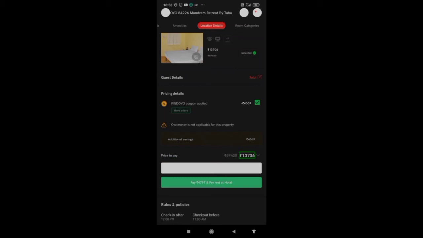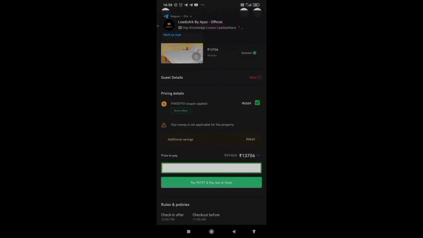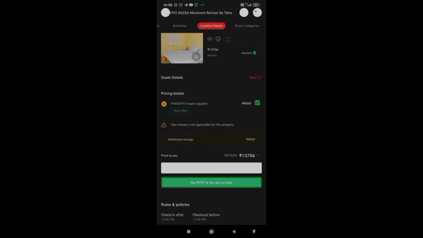Pay now to book. If you click on pay now, there are options like Google Pay, Phone Pay, and other things. Pay 47.97 and pay the rest at the hotel. It's a very 5-star hotel.